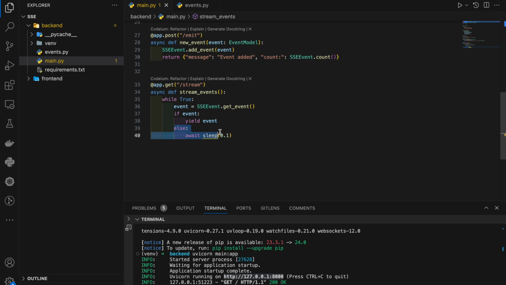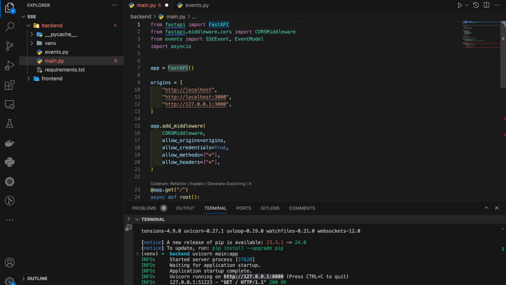So I can say, once the event is streamed, I will say await and sleep for 1 second. And using this, basically, we can stream the event, but I want to actually do one more thing. I will say request, and this request is going to be the request that we get from FastAPI.